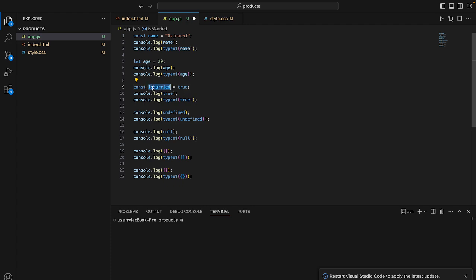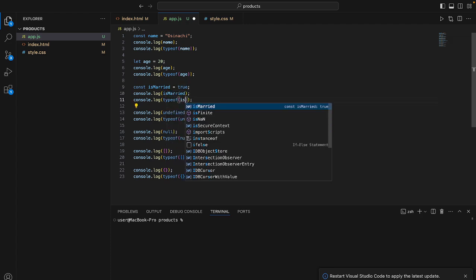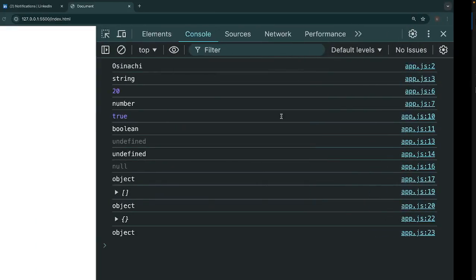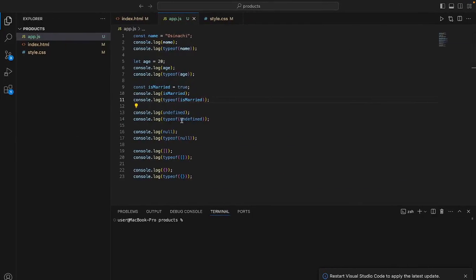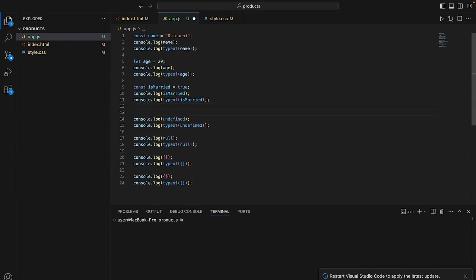So it's married, true. So I'll come here and change this to isMarried. And when I save, I get the same results. And here I would say const account number. Now, account number, sorry, I do not put anything.